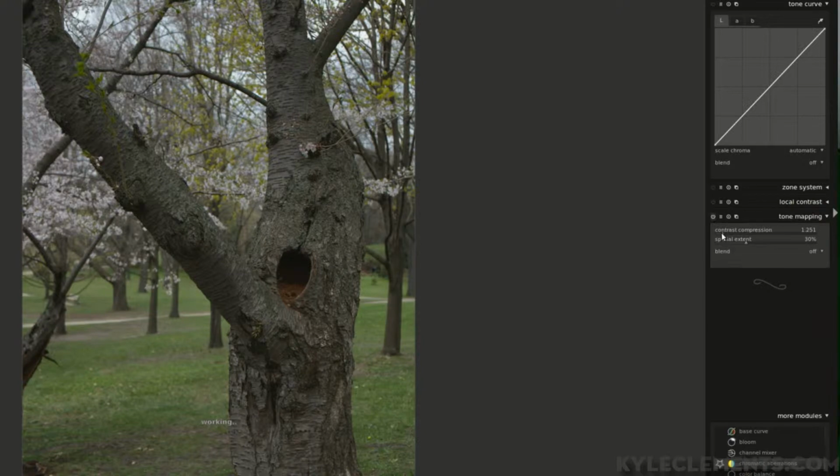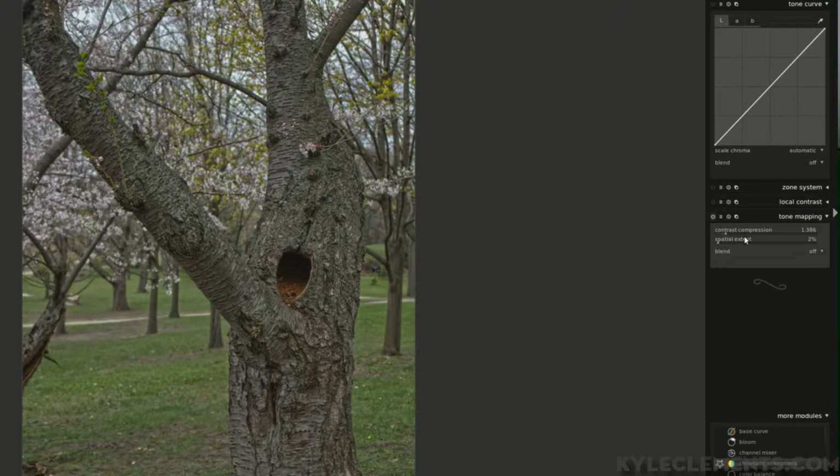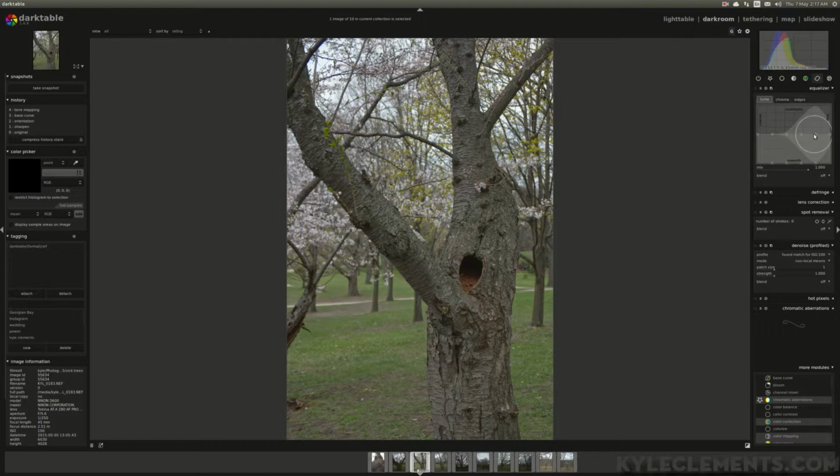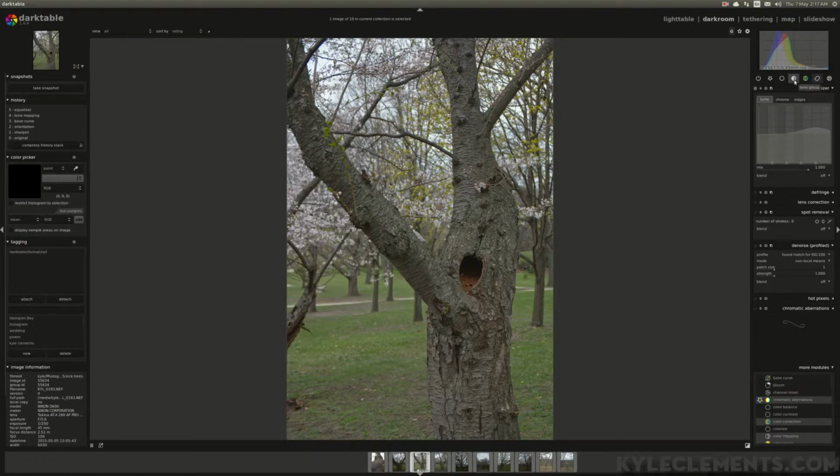So the tone mapping module, contrast compression, I'll put that down to maybe a stop or so. Spatial extent, if you put it down to 1 or 2, it makes textures go crazy. This gives photos a real HDR look. Then I like to put it so instead of being 100% opacity, it's there. Equalizer, I stick to this side and just usually bump that up, and yeah, I make those fine details pop.